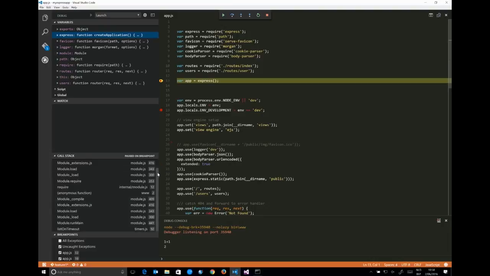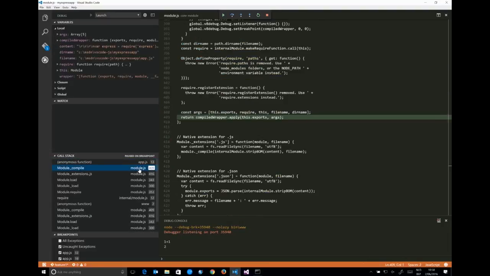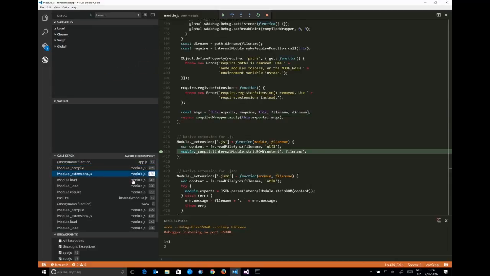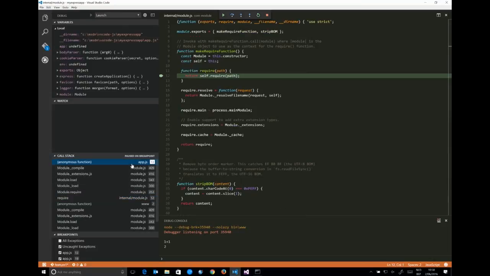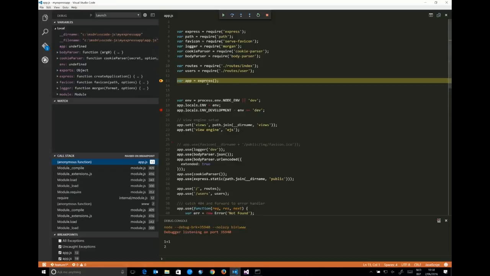You can see the different modules. So right now we're in app.js. If we go here, where are we coming from? Well, we were invoked by this one here, and then as we step back, we can see where exactly we were being hit in our code. Okay, so we're in our app.js code.